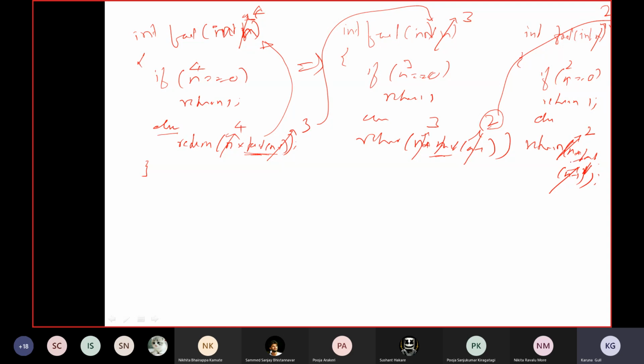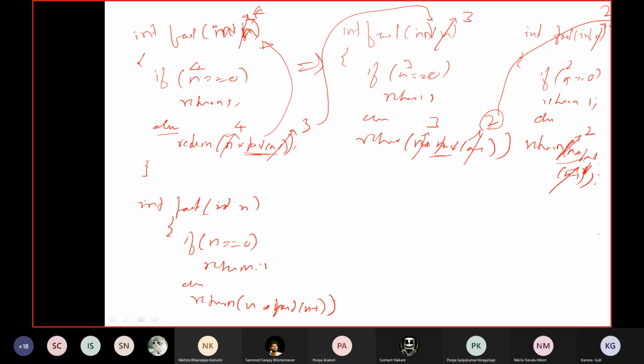So again it is calling the same function. I'll rewrite this one more time. Now see how the system works, how many times it is calling itself. Until the termination condition is met, it has to call itself. So this is how the system works. Else, I'll call return n into fact of n minus 1. So this I'm sending here.